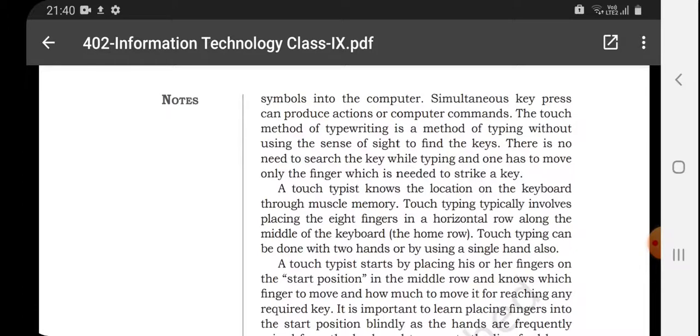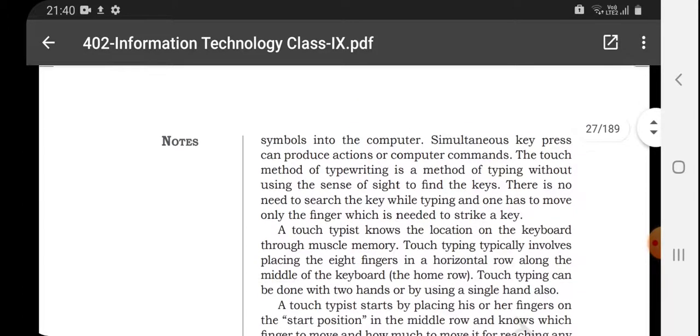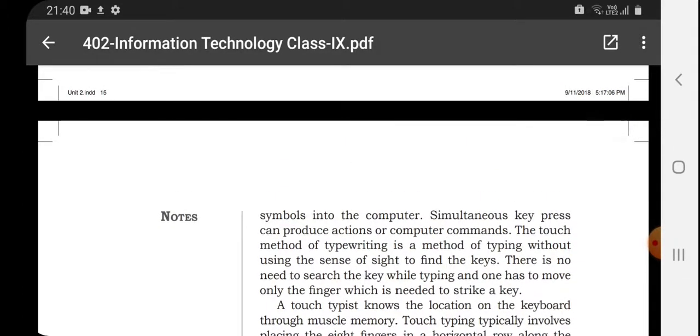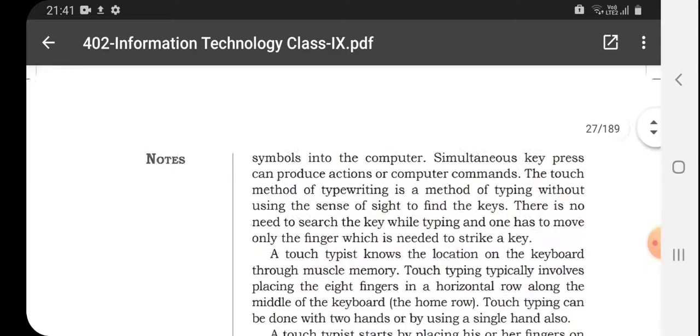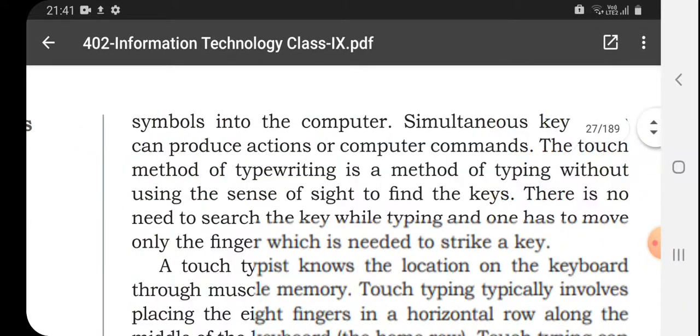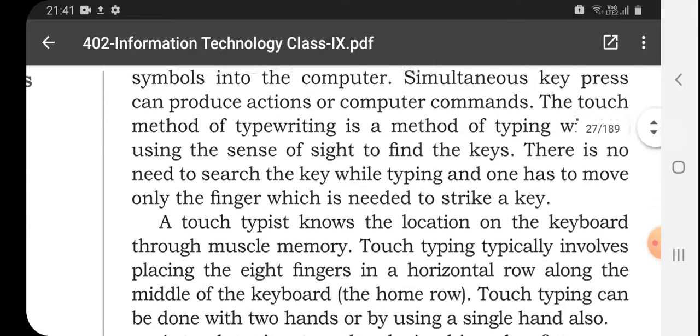Now you should remember what touch typing is. Touch typing is the use of the keyboard without looking at the keyboard. It means you can type using the keyboard without looking at it. You do not need to use your eyesight. The touch method is the method of typing without using the sense of sight to find the keys. While you are typing, you are not looking for the particular key which you are going to type.